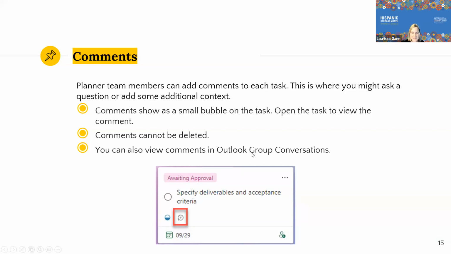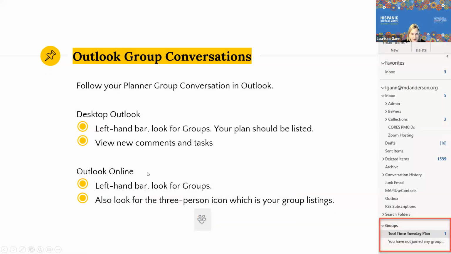You can also view the comments in your Outlook group conversations, and I'm going to show you what that looks like as well. So if you are actively using the comments in your group, in Outlook, you can actually take a look at them as well. So instead of trying to look for that tiny conversation bubble, in your Outlook on the left-hand side, there's a group section, or you should have a group section. It may say you've not joined any group because you haven't been a part of a group plan yet, but you'll see that we have this Tooltime Tuesday plan, and there's an item in there because there's a comment. So when you click on the plan and open it up, you can view the current comments that are in there. It's just a quick way, if you're already in Outlook, to take a look and see if anyone has commented.